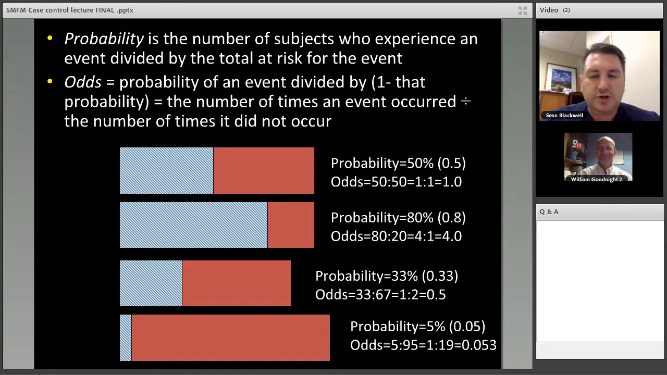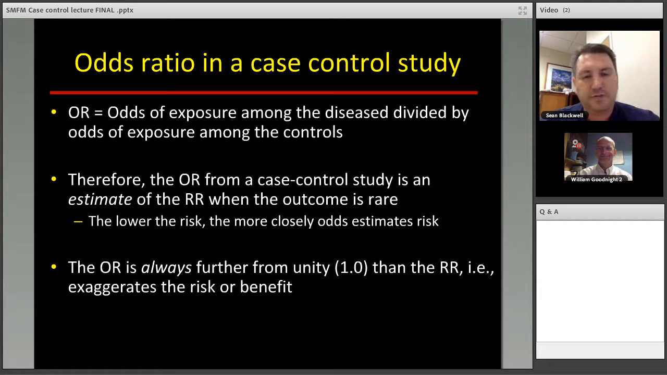So just some general examples. If you have a probability of 50%, your odds are 1. If you have a probability of 80%, your odds are going to be 4. If you have a probability of 33%, your odds are 0.5. And a probability of 5% is going to give odds of 0.05. Again, it's very common for all of us to pause, think through this, explain it to ourselves, say it in your head, and then go back and utilize it.